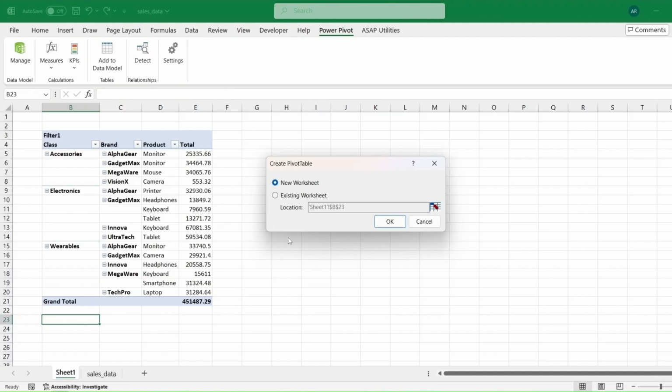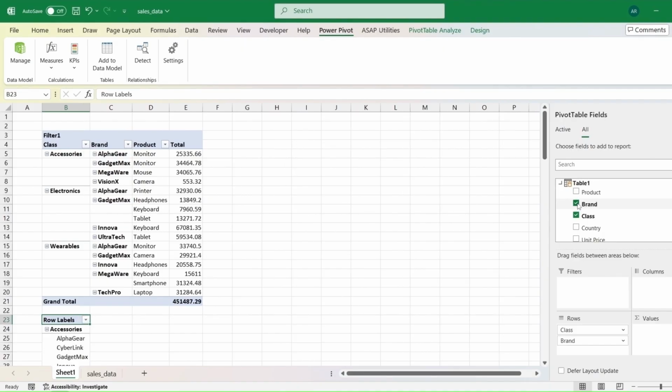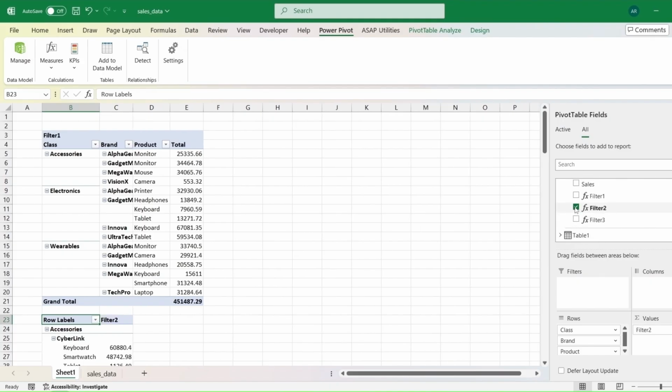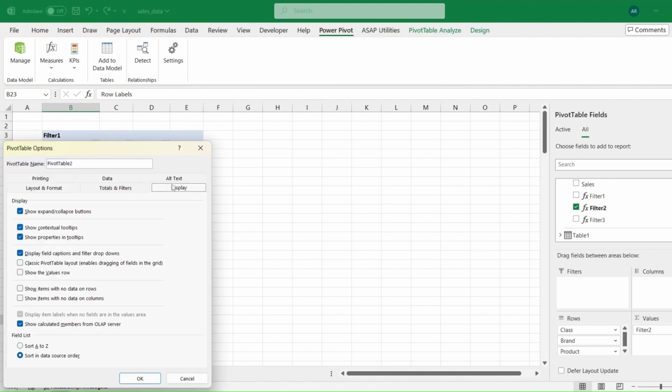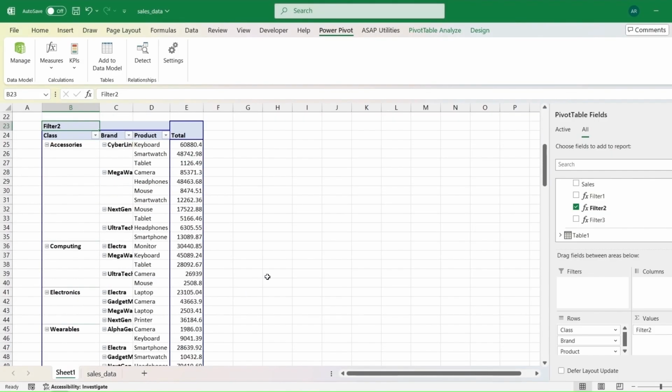Create a new pivot table. From the field list, select Class, Brand, and Product. From the measure field, select Filter 2. Go to PivotTable Options and select Classic Layout. We have a pivot table purely focused on sales to BRICS countries. From here, we can do further analysis on sales to BRICS countries combined.